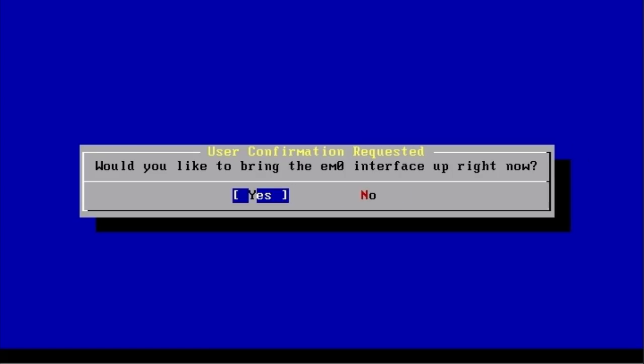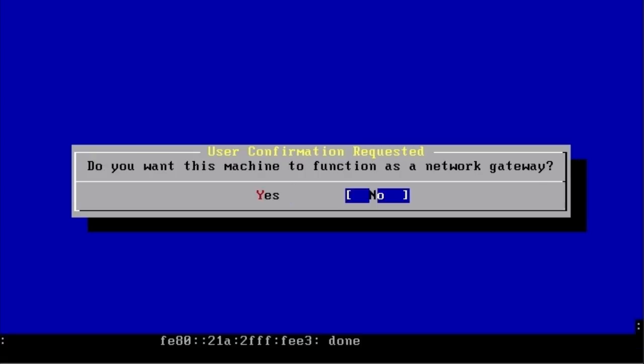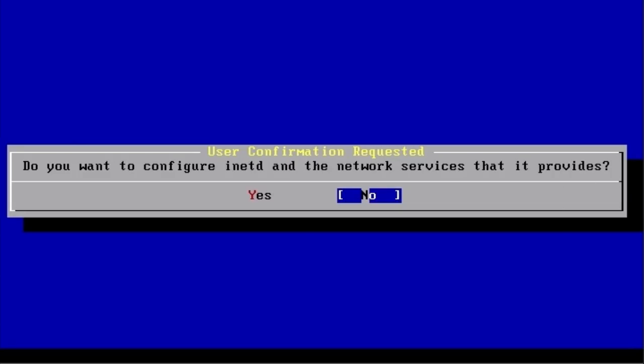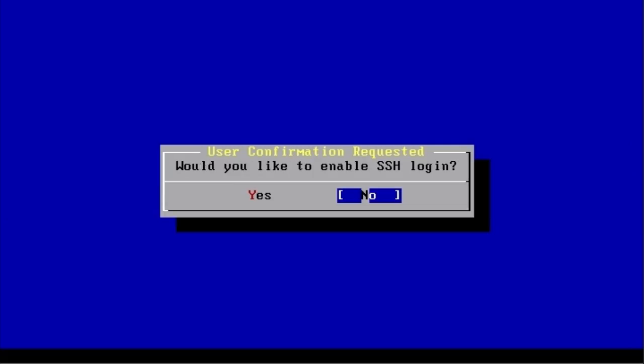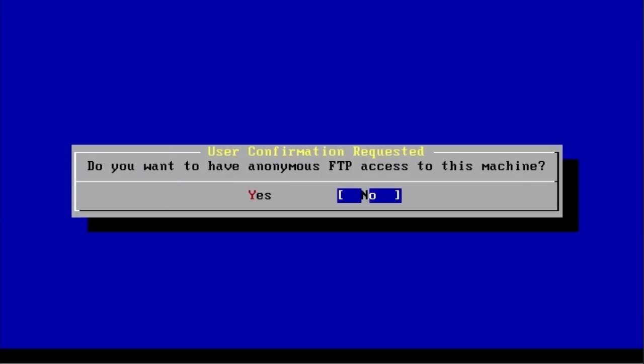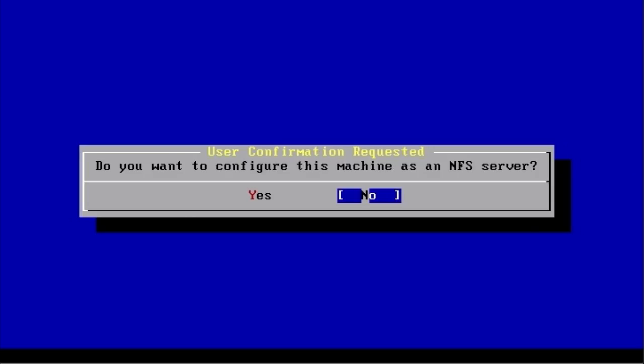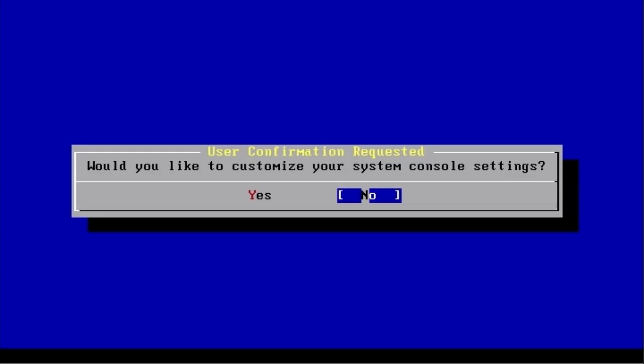And it asks us if we'd like to bring the interface up. And do you want it to function as a gateway, which is basically a router? We'll tell it no. And do you want to configure inetd at this stage? We'll tell it no. We can configure that later. SSH we'll enable so we can connect across the wire. And we'll tell it no for FTP access, as well as NFS client and server access.